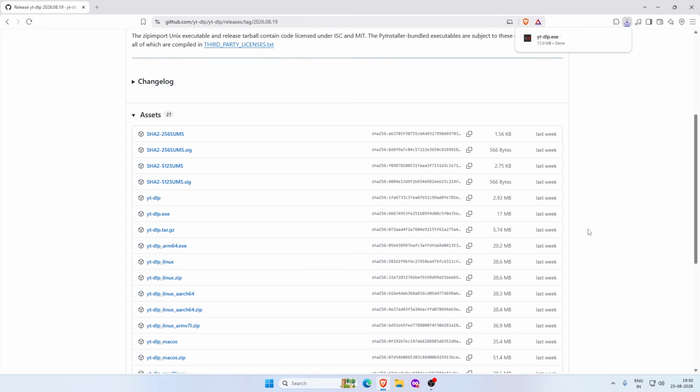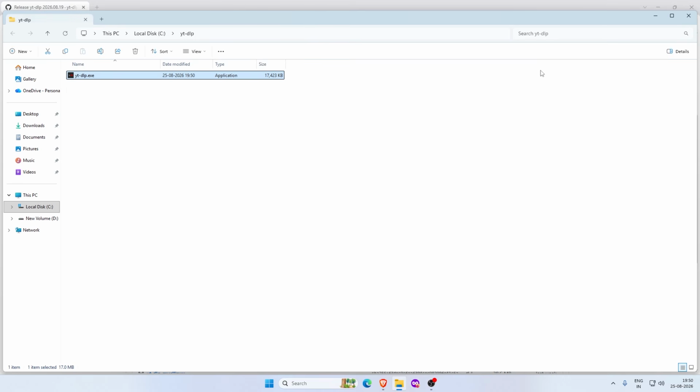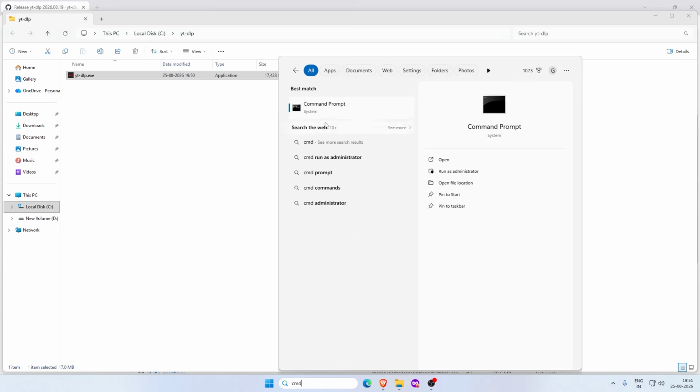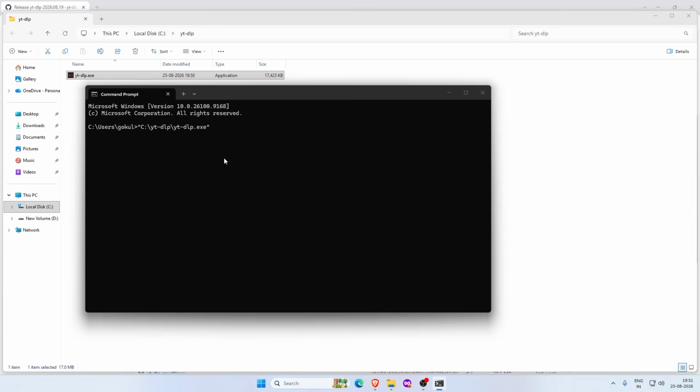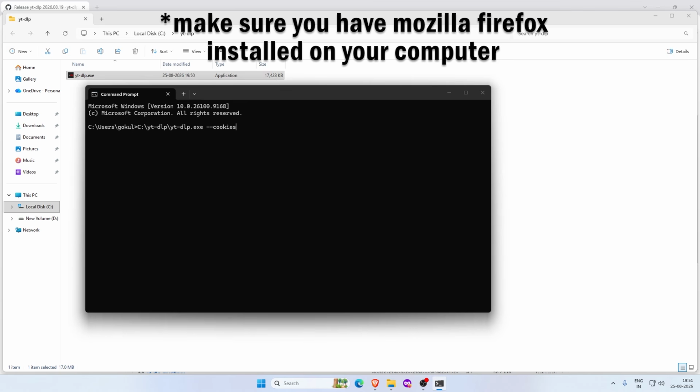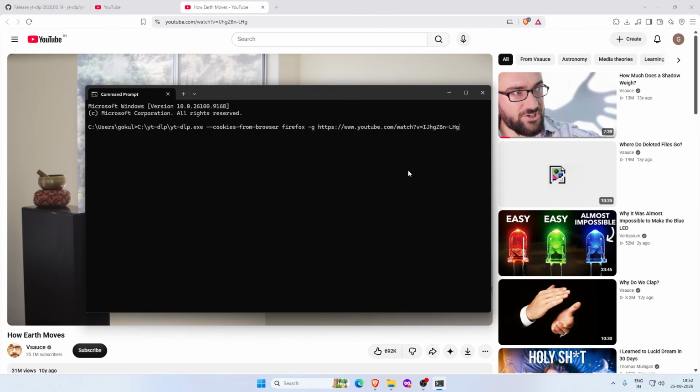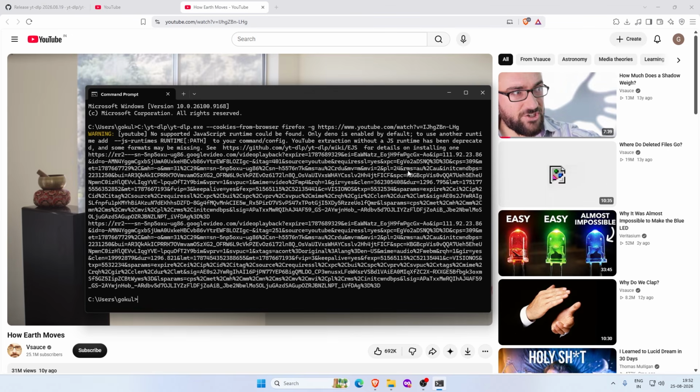Once the download is complete, navigate to the location where you saved the file. Then right click on the file and select Copy as Path. After that, open the command prompt and paste the path you just copied. Then remove the double quotes, type in --cookies-from-browser firefox, then type in -g. After that, paste the URL of the video you want to play. Then press the enter key. You will see something like this.